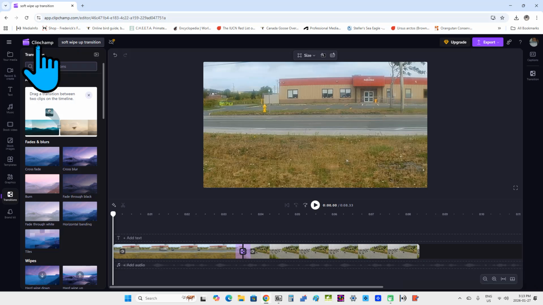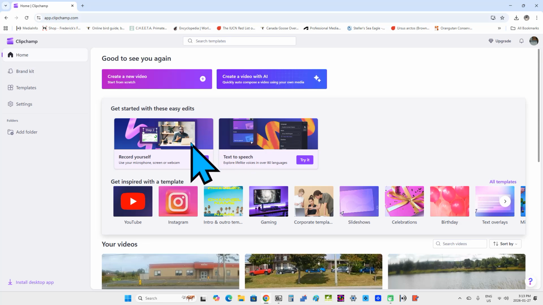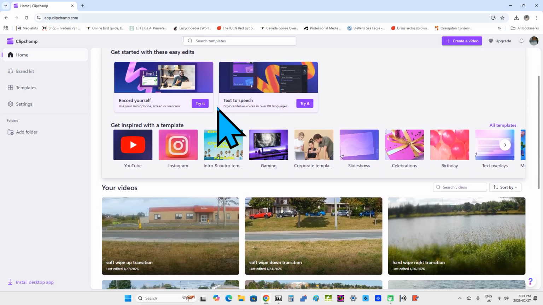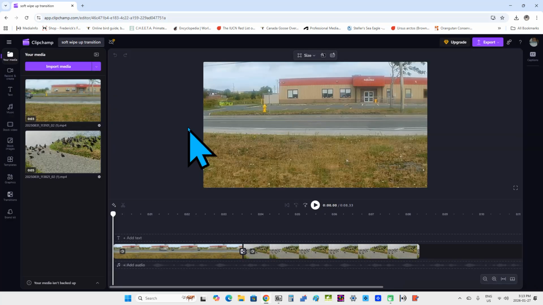Also, I'm going to move the mouse pointer up here, and you see this Clipchamp up here in the upper left. I'm going to click that now. And that brought me back to the home area. Okay, that's where the projects are stored. I'm going to scroll down, and here you can see it now. Soft wipe up transition. I'm going to click it now to enter the editing area again. Okay, awesome. Now I can make some more edits. I could add text or an effect or a filter, whatever I choose, but I don't want to do that right now, obviously.